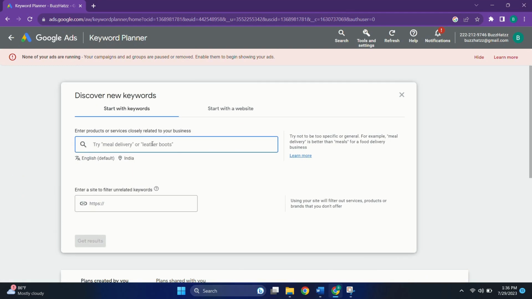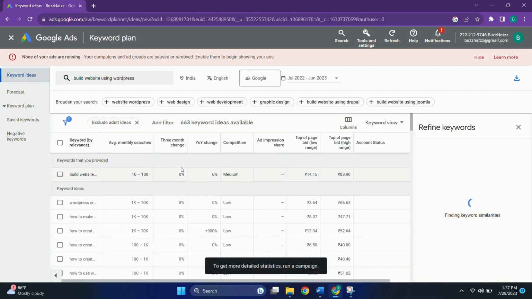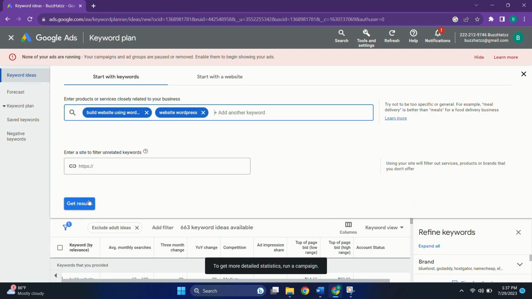Then discover new keywords. Write down the topic over here: build website using WordPress. Click on Get Results. Here you will see relevant keywords, also an option to broaden your search using these options. So you can select any of them if you find it to be relevant to your search.